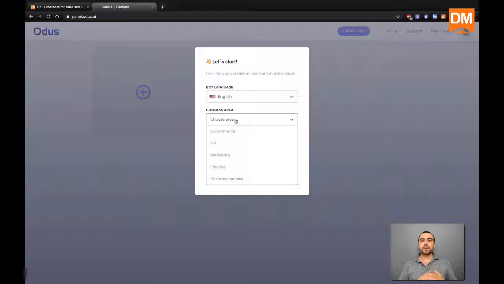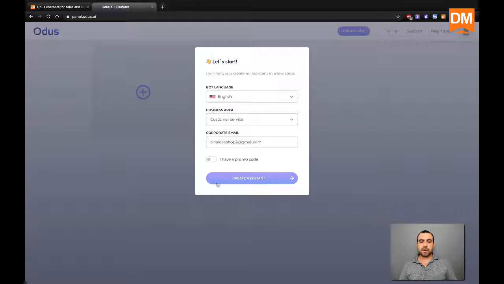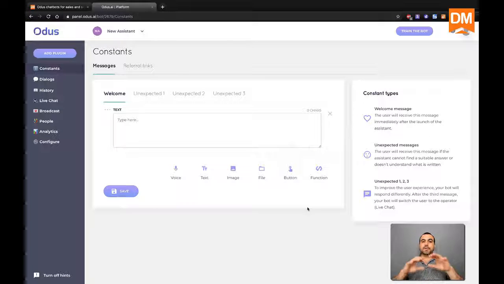What business area do we want to use this bot for? In this case, let's just put customer service. Our email, if you have a promo code, you can put that there. That means when you purchase Odus, you can use the code there. So this is the first dashboard that you would be greeted with when you open your first creation of a chatbot.